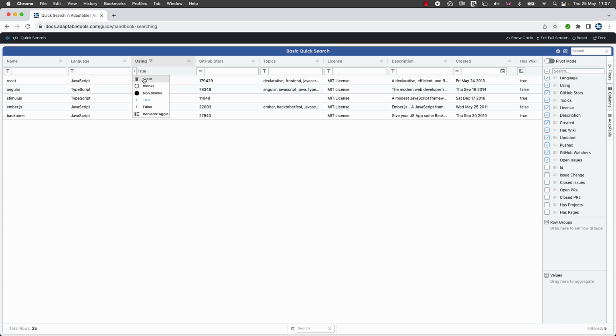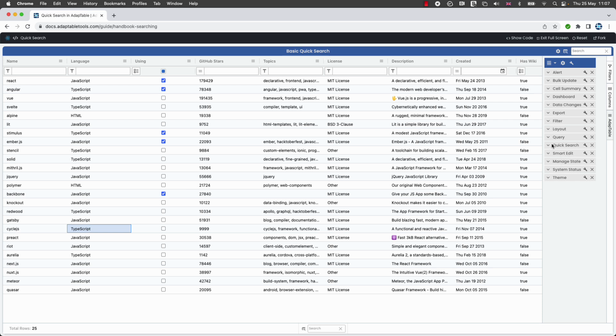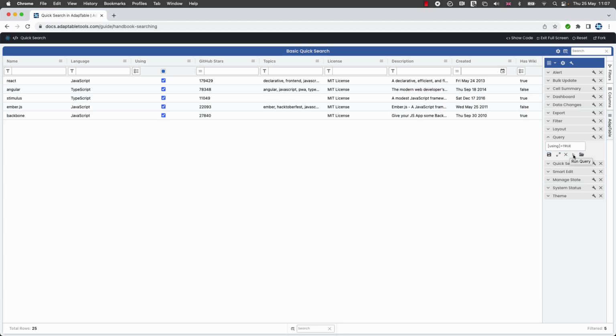Or in fact, if we clear this, you can use this in a query as well. So for instance, why don't we use the tool panel for a change? If I wanted to write a query about everything in my grid, I can do that here. So I can say where using is equal to true. You can see now it allows me to run it because it's a legitimate query. And if I run this, I get the same result.